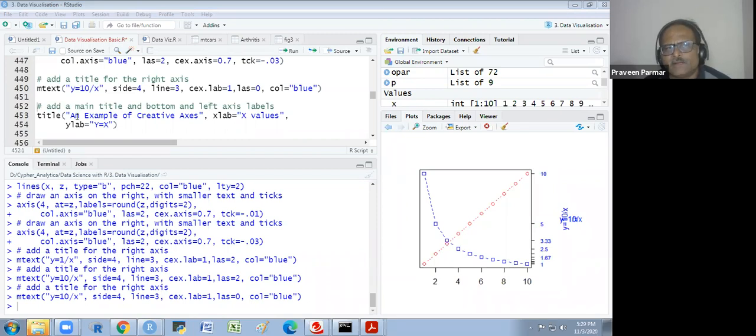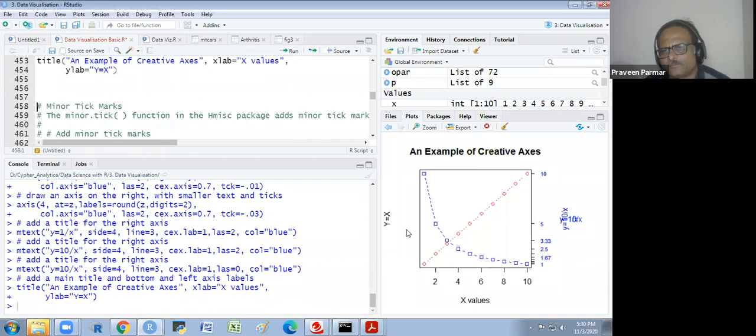Now the main title and the X lab and Y lab I am going to give. This is the X lab, X values, Y is equal to X, and this I have given. Now I want to use some small ticks, the minor tick function.